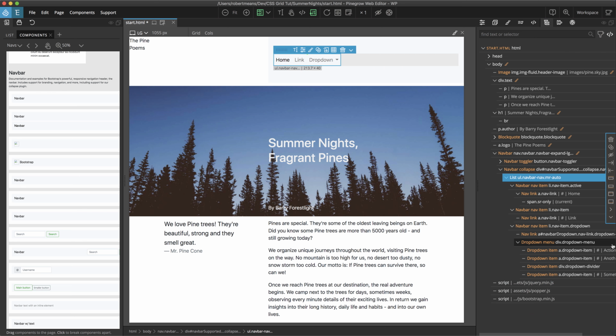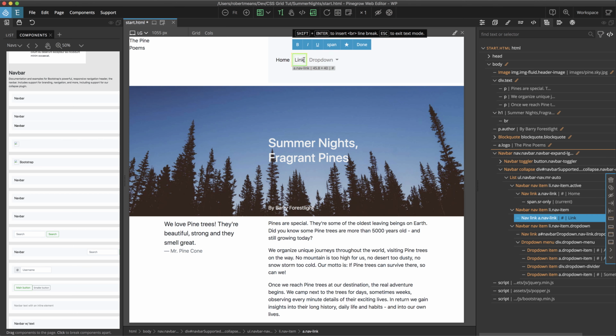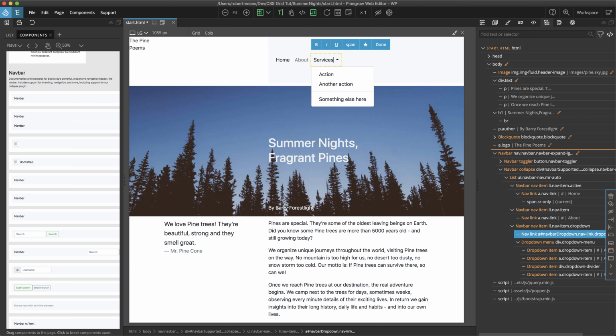So now our links are significantly shortened down to just a single link plus a drop down. We can go ahead and give those different names if we want to. Just edit them like we normally would in Pinegrow. And then we can be done with the editing of that.